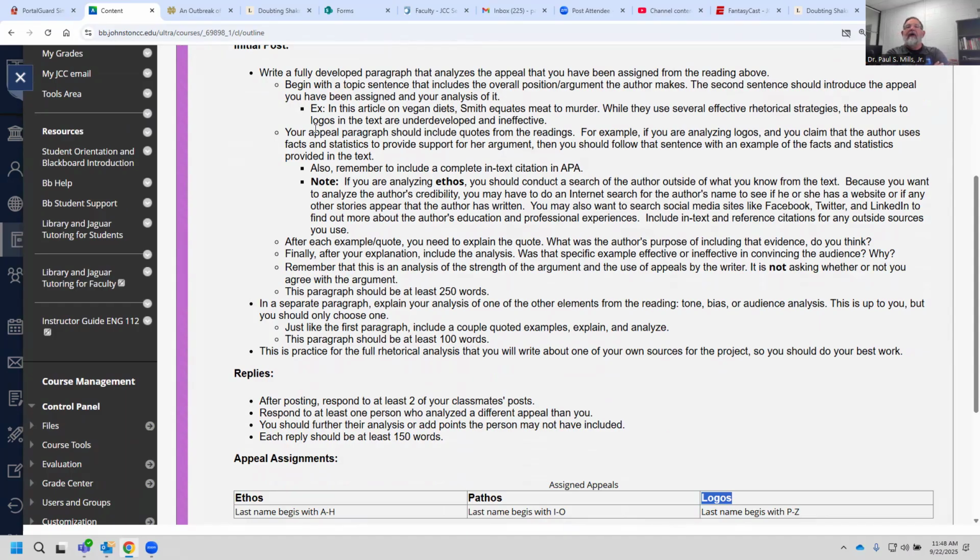For example, if you analyze logos and you claim that the author uses facts and statistics to provide support, then you should follow that sentence with an example of the facts and the statistics that are provided in the text. Also, remember to include a complete in-text citation in APA format.